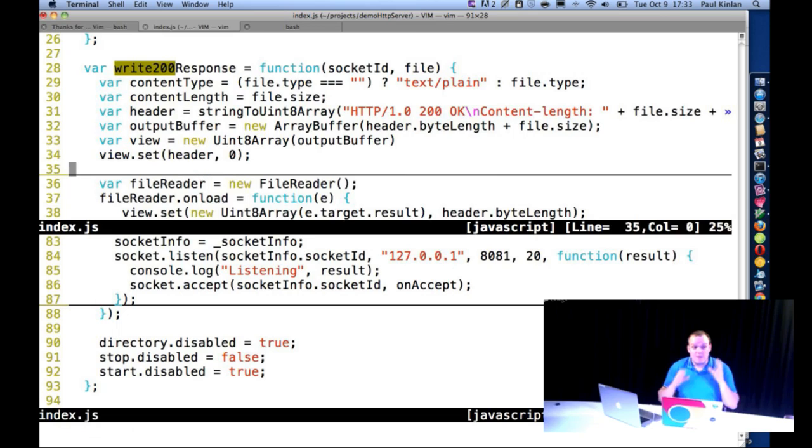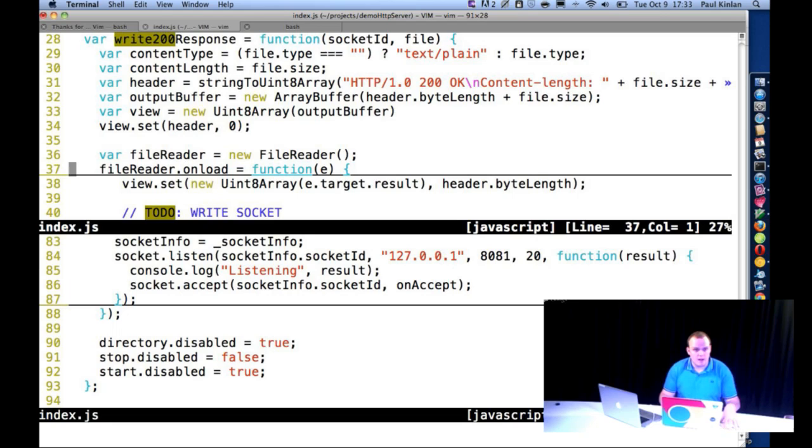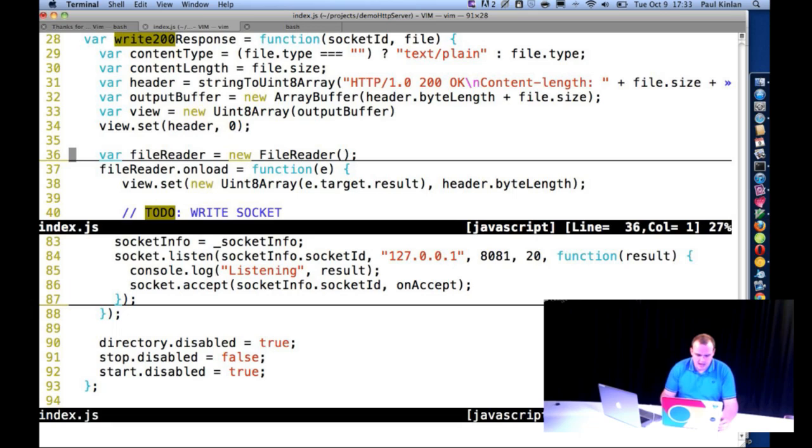Now, the interesting thing here is, this is the asynchronous bit again. You have to use a file reader, HTML5 file reader API, because we've got a file object. We don't have access to the bytes. We need to basically ask the system to give us that information. So we use the file reader API in this case.